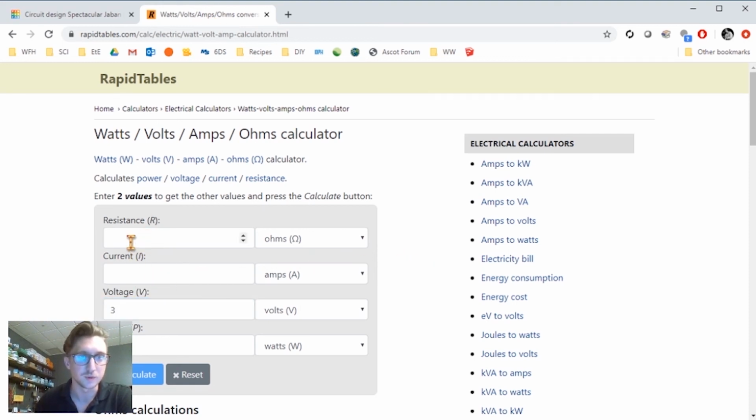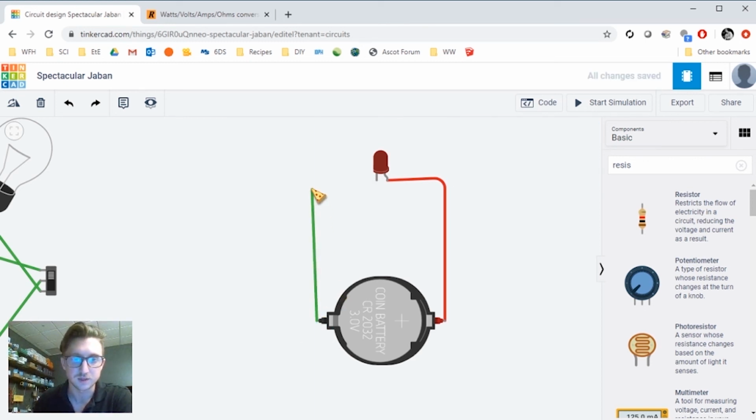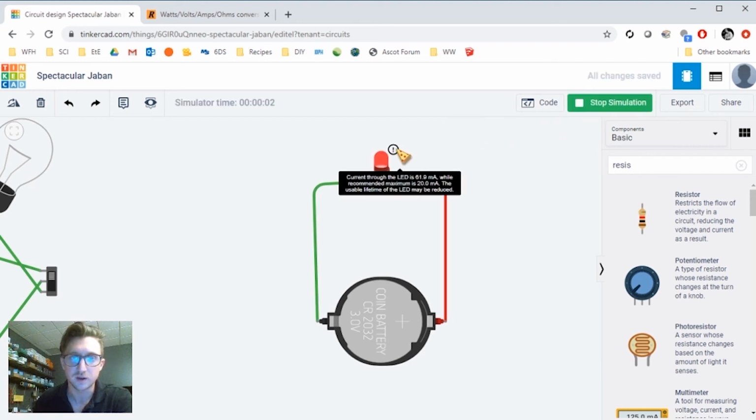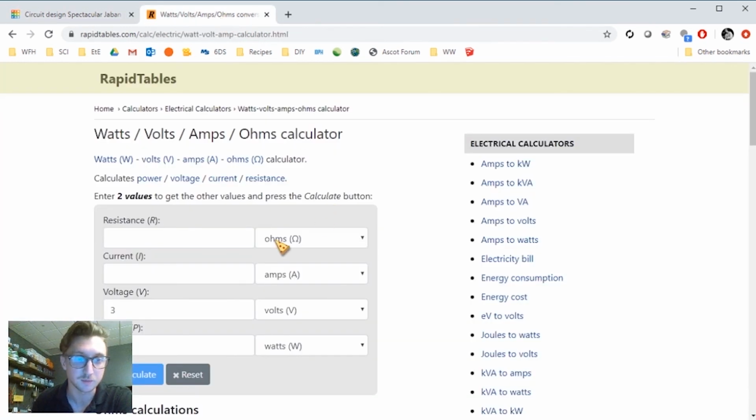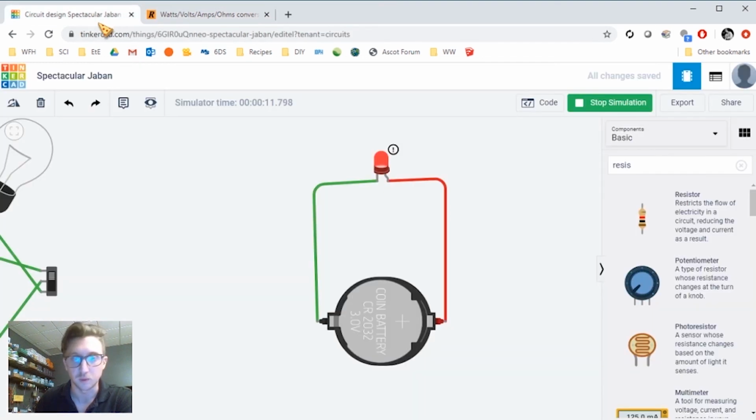And how much current do we need? Let's try it again. I kind of forget how much it said we needed. We'll run it one more time, start the simulation, check it out, and it says we need 20 milliamps. Right now there's 3 times too many milliamps running through there, but we only need 20 milliamps. So let's change this to milliamps, and then write 20. Select this calculate button, and we can see we need a 150 ohm resistor to get that circuit to work the way we want it to.